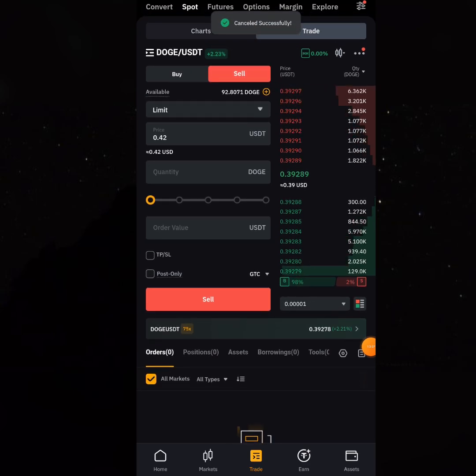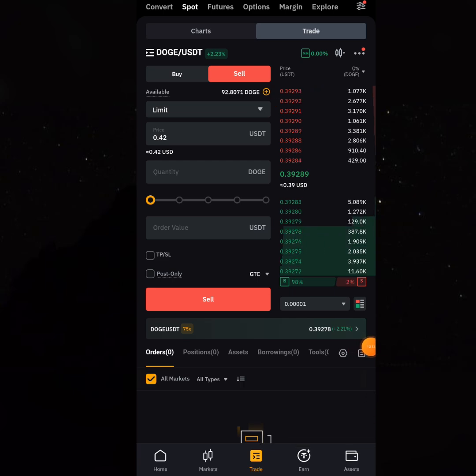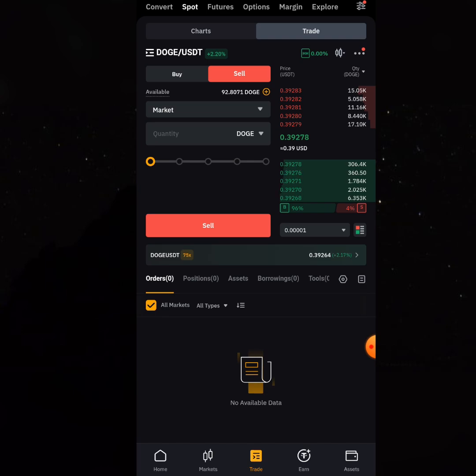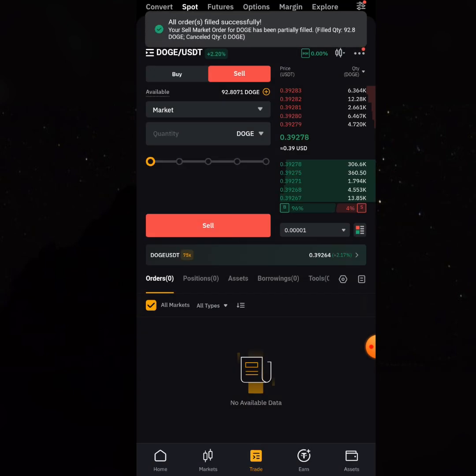Now, if you want to sell and get back your USDT now, you select market. Market means sharp, sharp, sharp. You want to sell it. It's good. Then you can drag it to the end and you click on sell. Instantly, your Dodge will be sold.